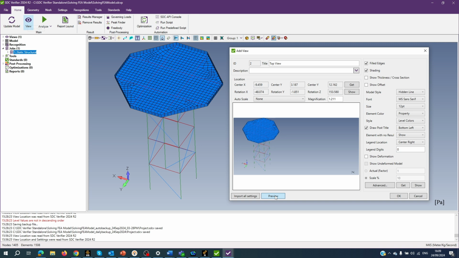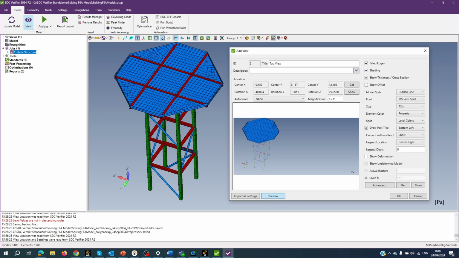Check and press Preview. Show Thickness cross-section displays the plane elements with thickness and the line elements with the shape. Preview. Show Offset controls how elements, edges, and surface edges are displayed. On and Preview. Get into Model Style, press here to choose the option.